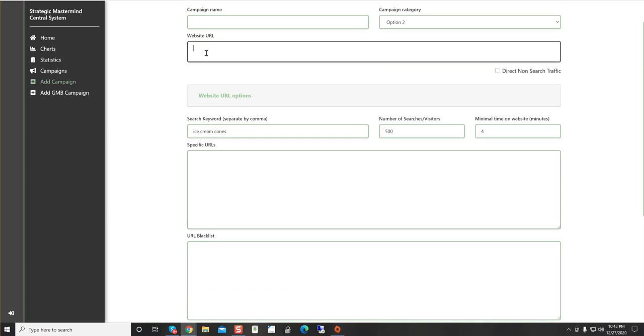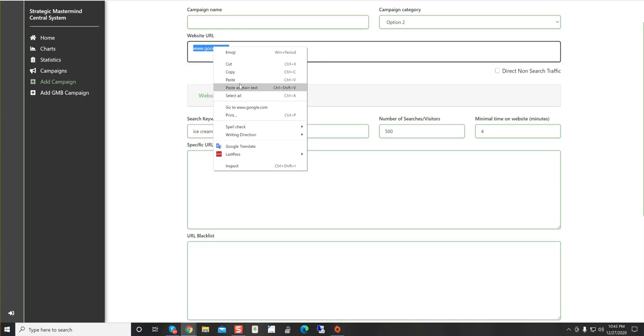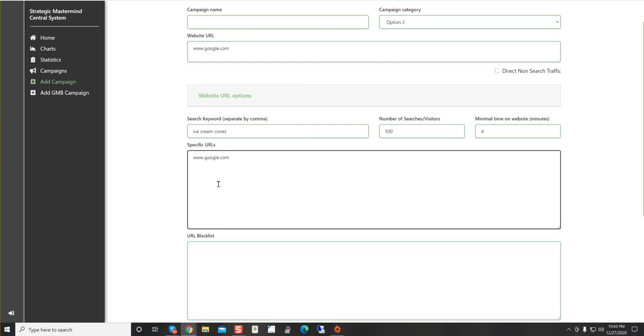Okay, you can put in specific URLs. So you can say, once it goes to this website, www.google.com, I want it to go to this specific page right here, google.com/ice cream cones. It searches out, finds your website for that keyword, goes to your website, and then it only clicks on this particular URL on the page, and it spends 4 minutes on this page looking at ice cream cones.